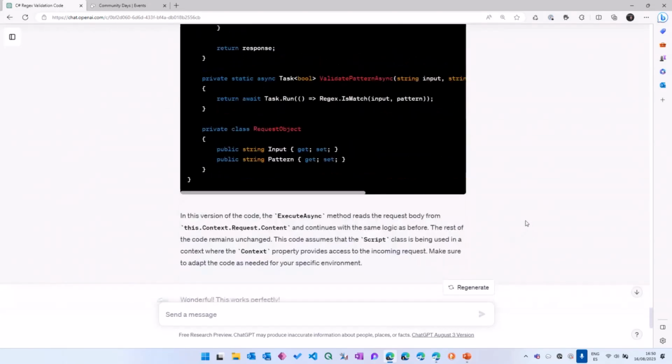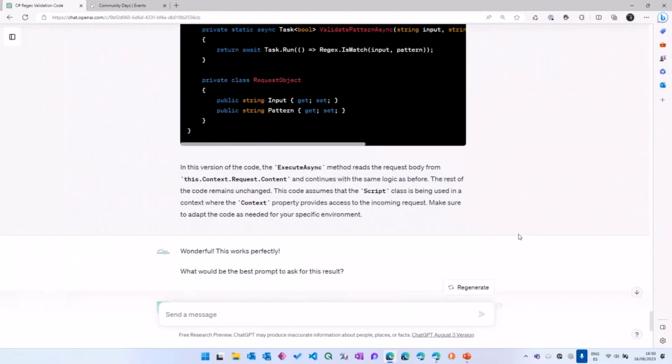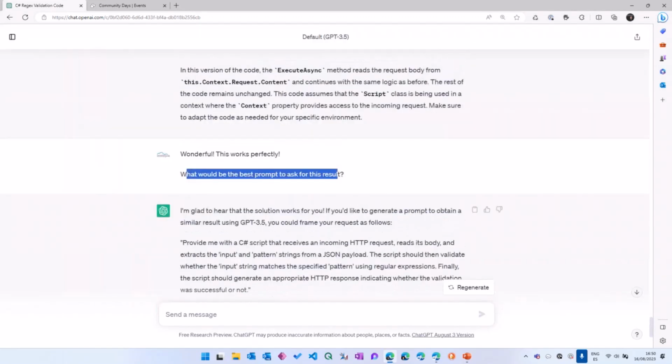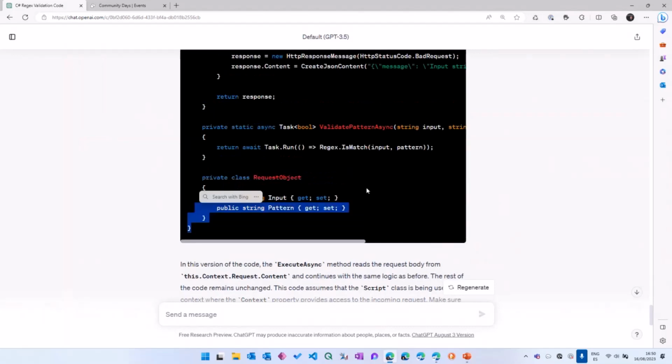And the beauty of this is that the last thing I wanted to know is how to request this even better the next time. What would be the best prompt to ask for this result? And here's when you learn about ChatGPT and how to be a better prompter for ChatGPT or any AI that you need to work with. This is the way that you can ask it for this code more precisely. Okay? So let's get this code. Here's the code.